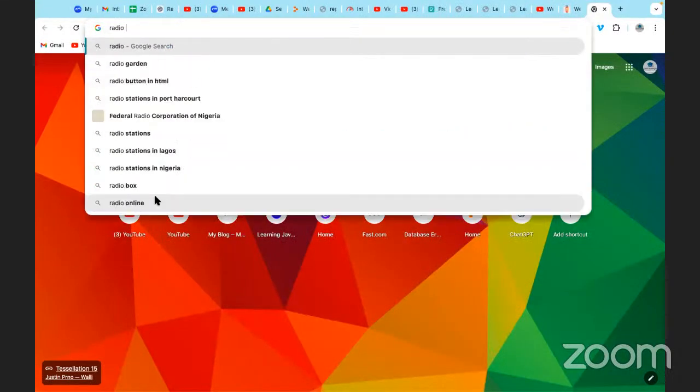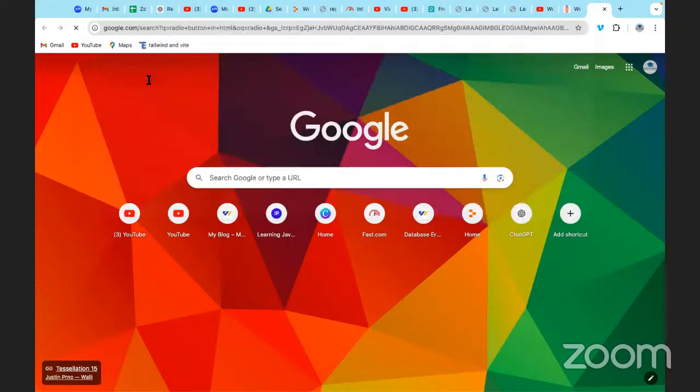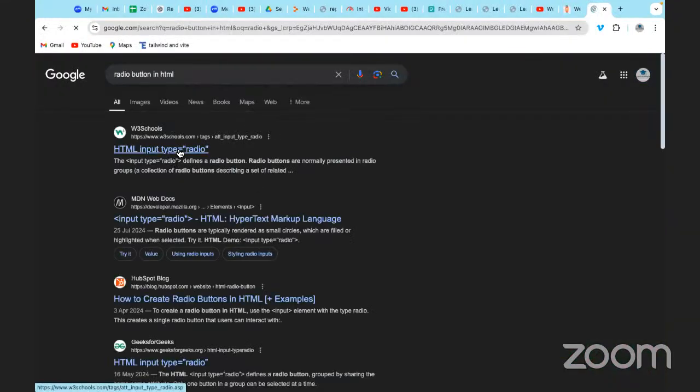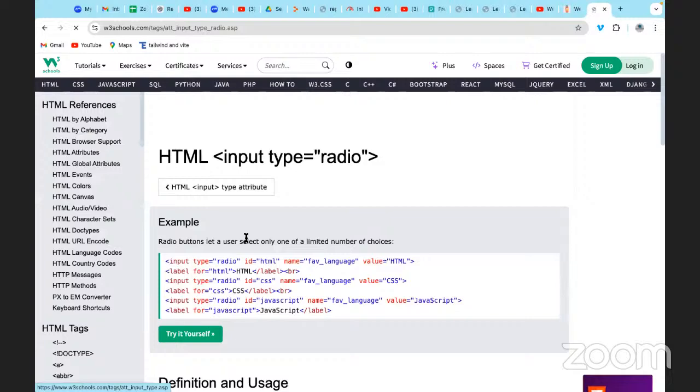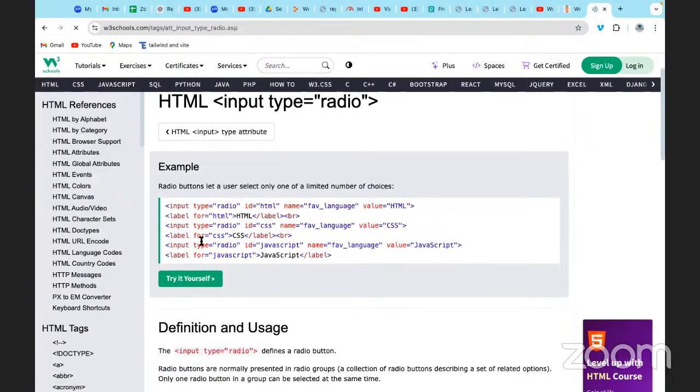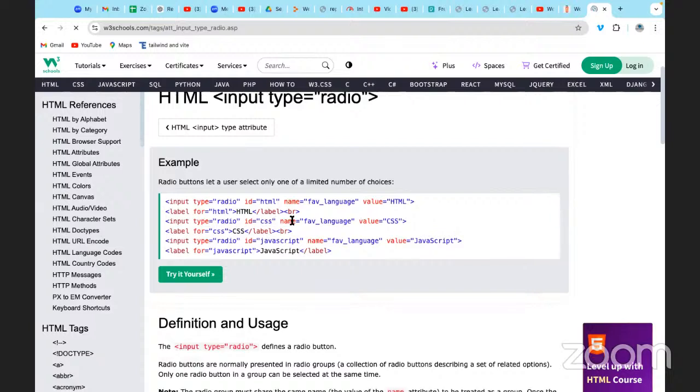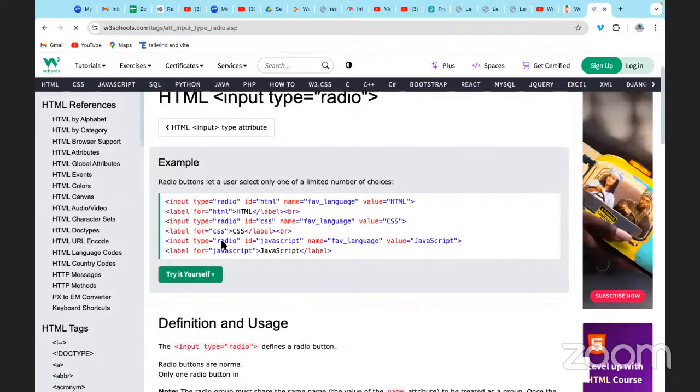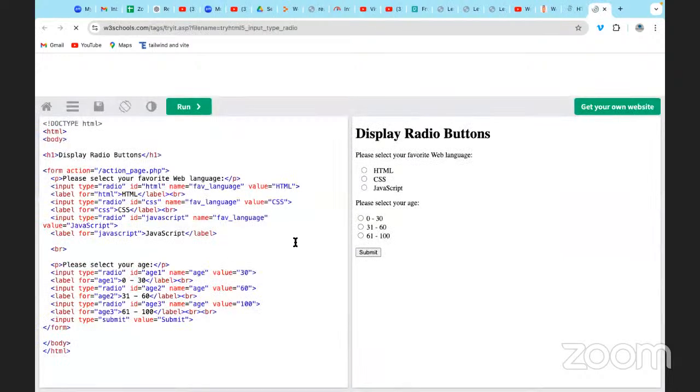Radio button, HTML, input type radio. Yeah, so we have input type radio, ID, name, value. Label for, input type is radio, ID is this, name this, label for. Okay, so let's check. All right, so how does this work?